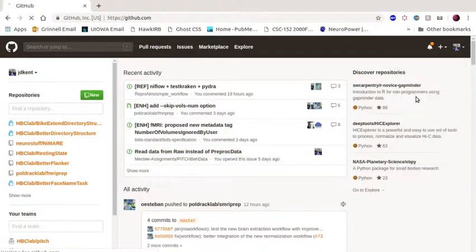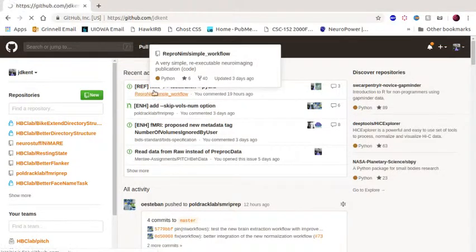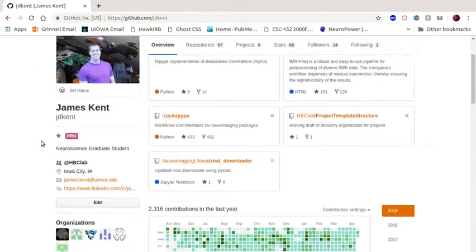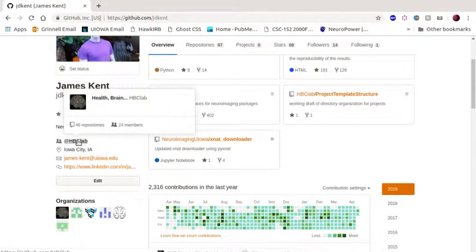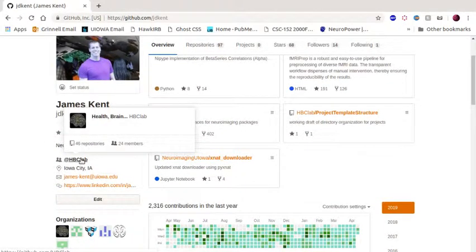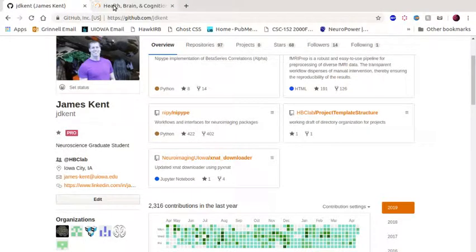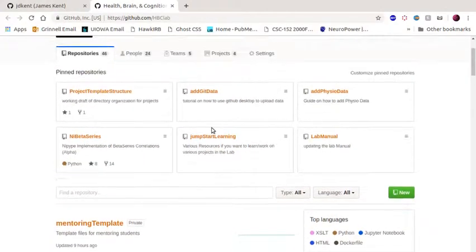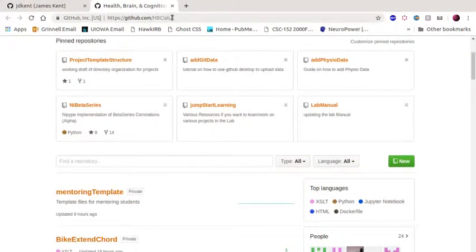What we want to do is go to the profile, and right now I am a member of the HPC lab. So you will get an invitation to the HPC lab if I'm planning on doing a mentorship experience. And where we want to travel is, so you see github.com/capital H, capital P, capital C, lowercase lab.